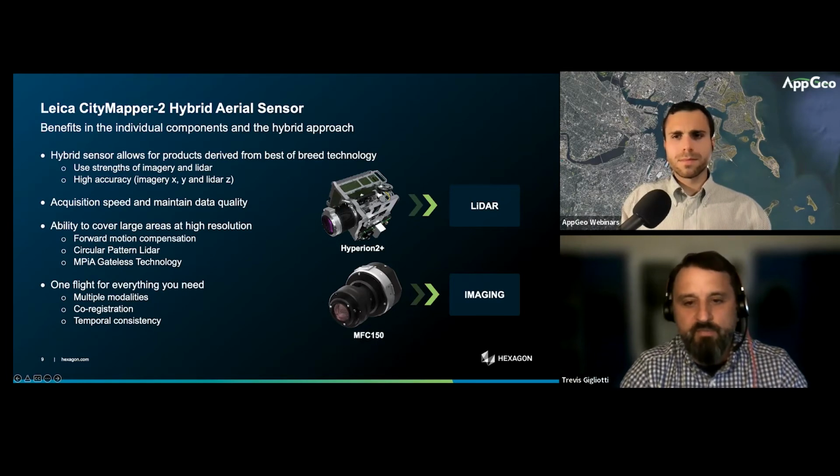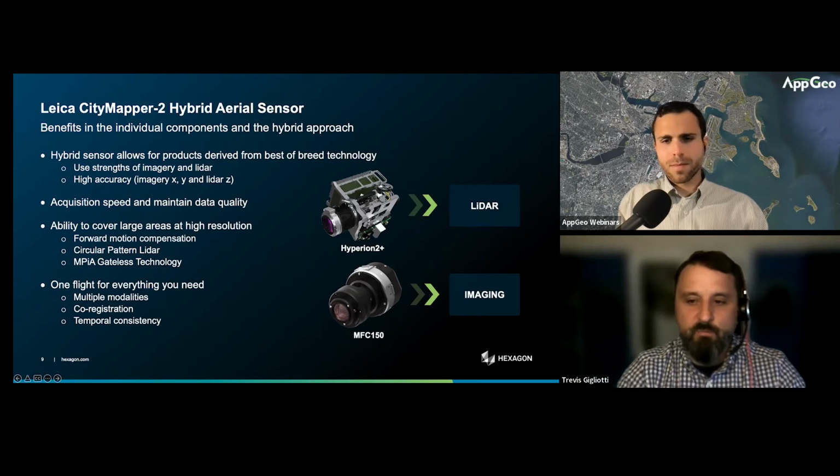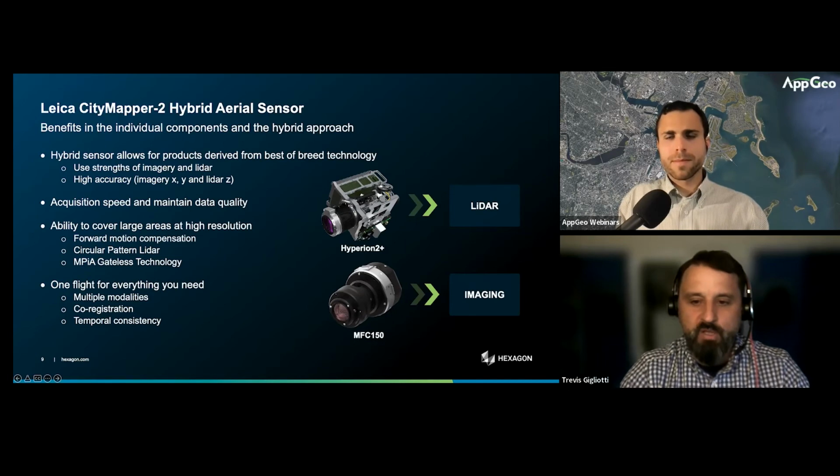The MFC 150 sensor is a high resolution imager with a little bit over 14,000 pixels in the cross-track direction. It collects both RGB and near infrared, so this is a full 4-band data set that we're able to produce. The most important part of the MFC system is forward motion compensation, which allows us to collect good imagery even in the challenging lighting environments of the urban landscape. And we'll show an example of that later.